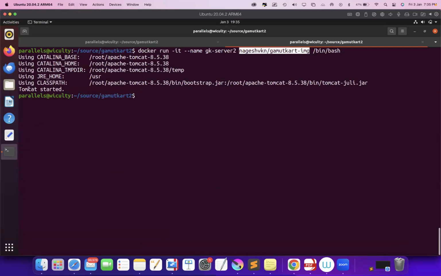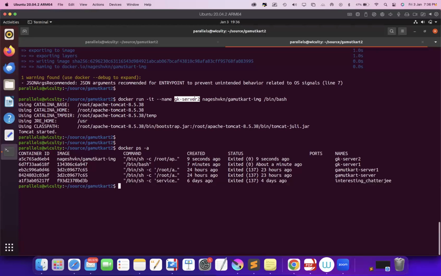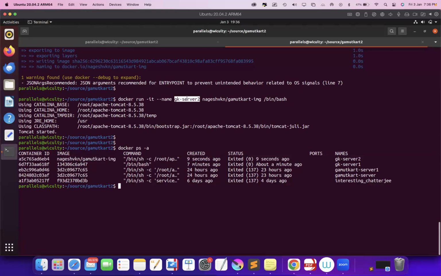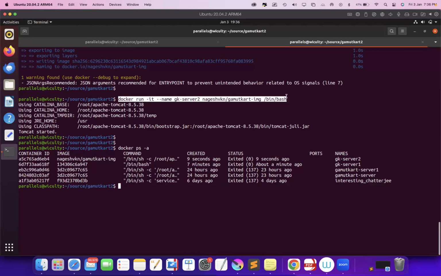See, Tomcat server started. So this is the container we are creating, right? docker ps -a. This is the server, right? See, server 2 is created. The container is created, but still there is one issue here. Can somebody tell me what is that issue? I've just created the container, and you see the container status is exited. Is the container running? No.